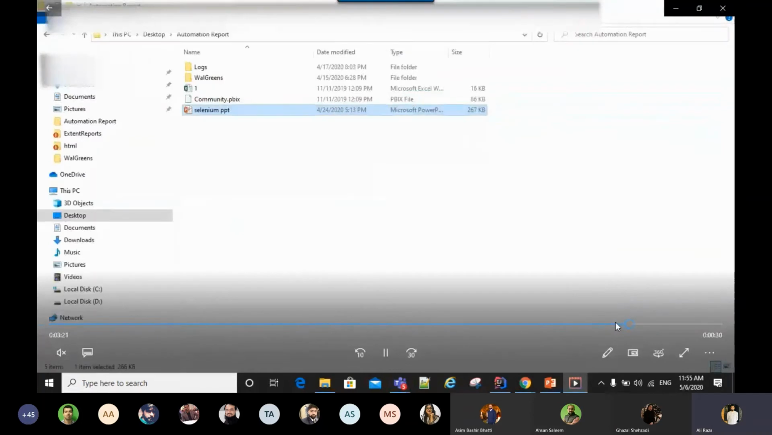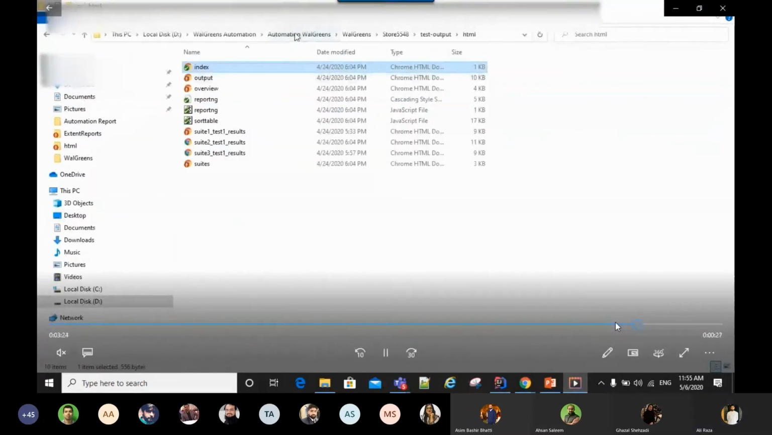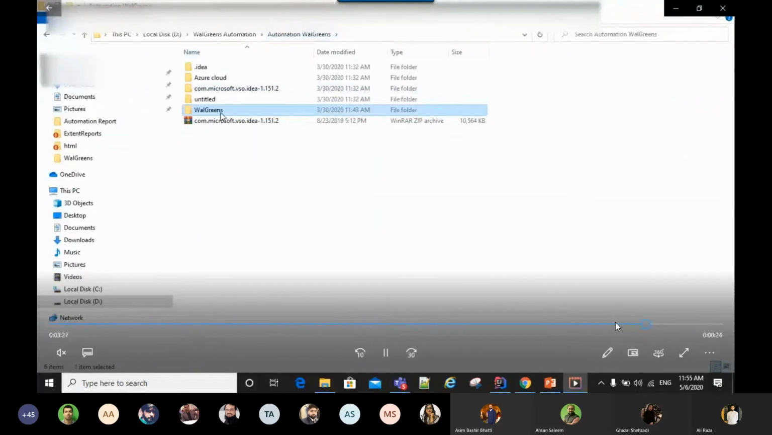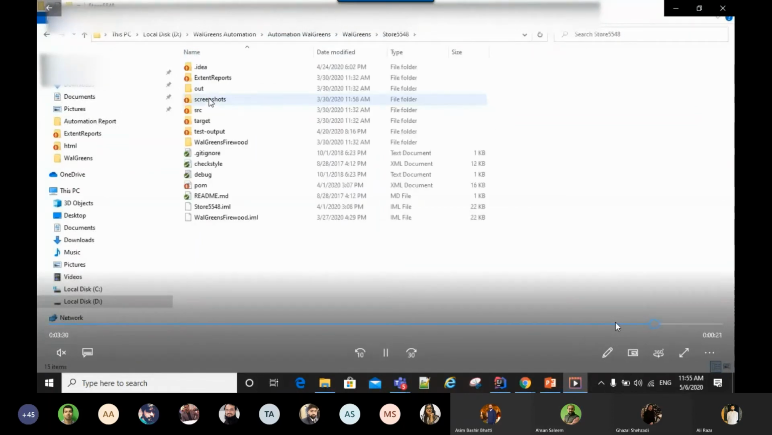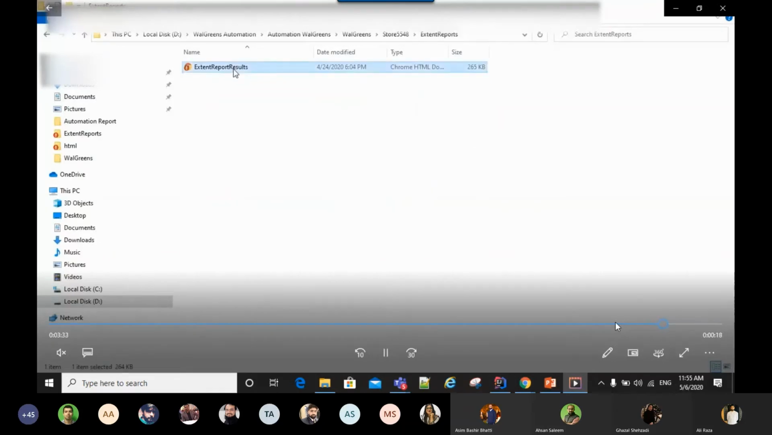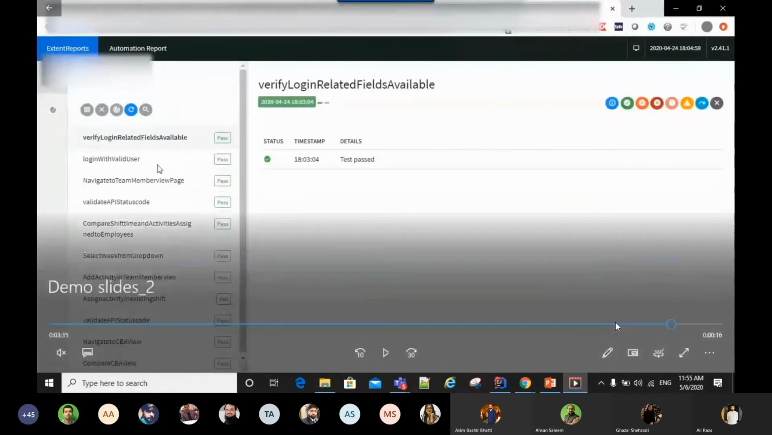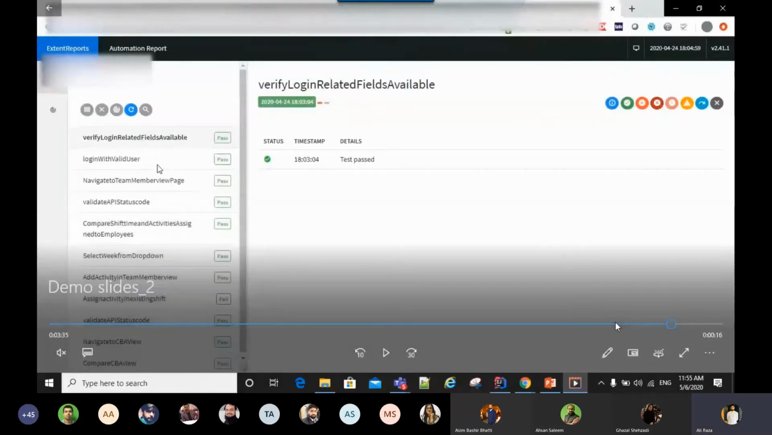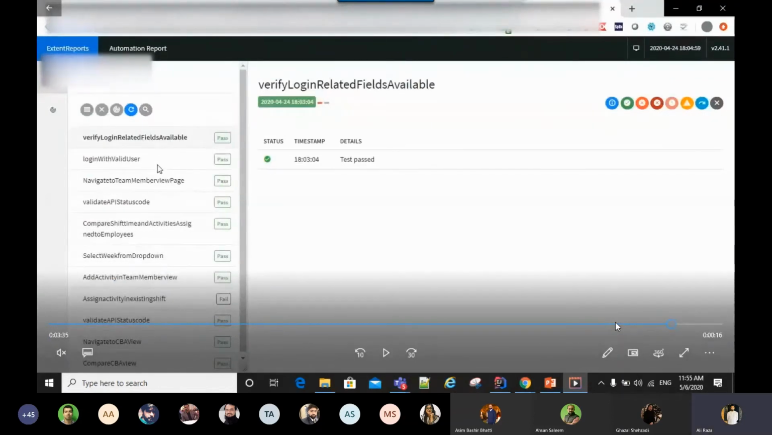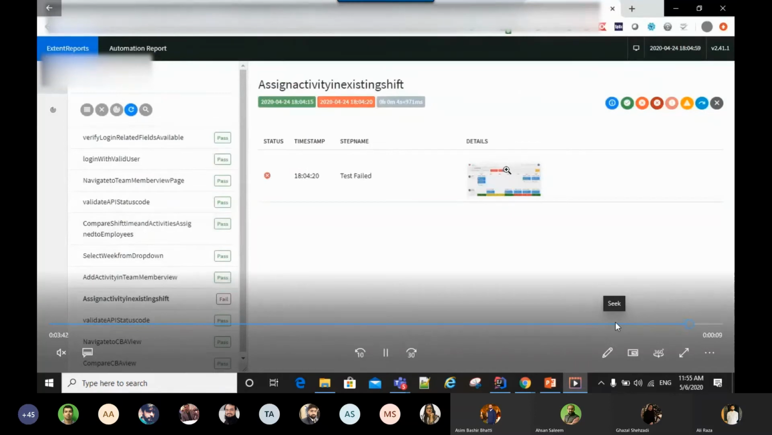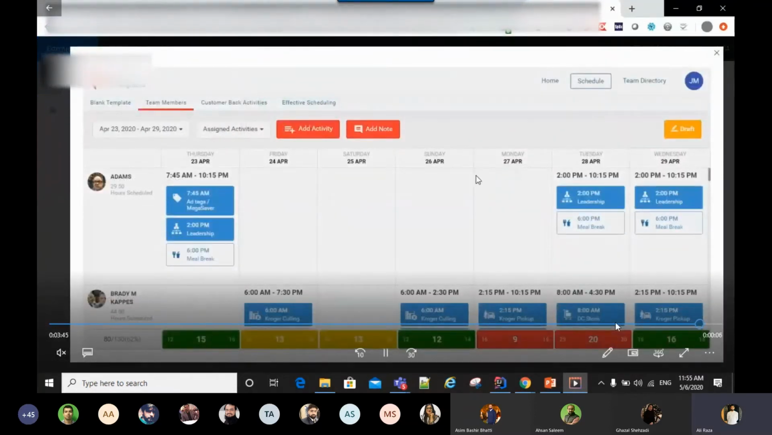So now move to the Extent report. After all the execution is done, the Extent report will give you overall results of the test functions, and it will provide the screenshots of the test cases that failed. Like here we have one test case failed, and it will provide you the screenshot as well.